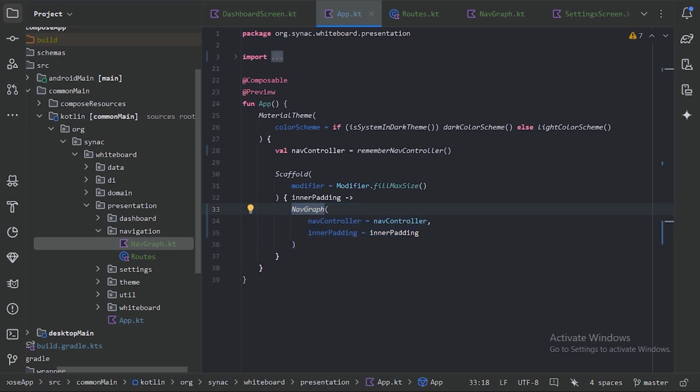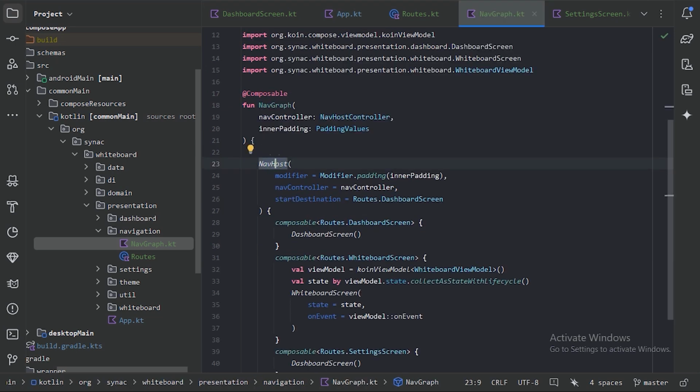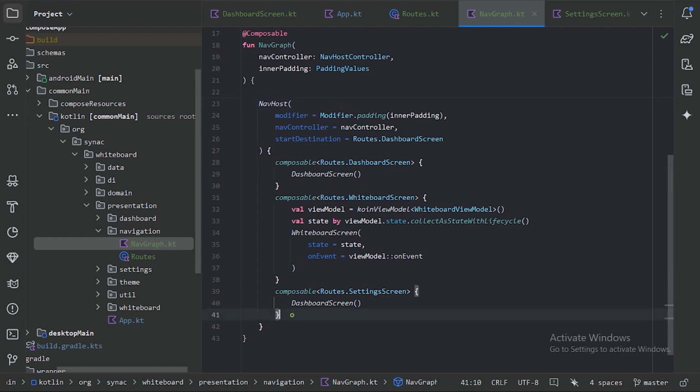And in this nav graph, we have a nav host where we are defining all our screens. And this one we need to update to settings screen. Now next thing we need to define is how we will move from one screen to another screen. So our app will start from the dashboard screen, and from this dashboard screen we can go to the settings screen or the whiteboard screen. So let's provide this.